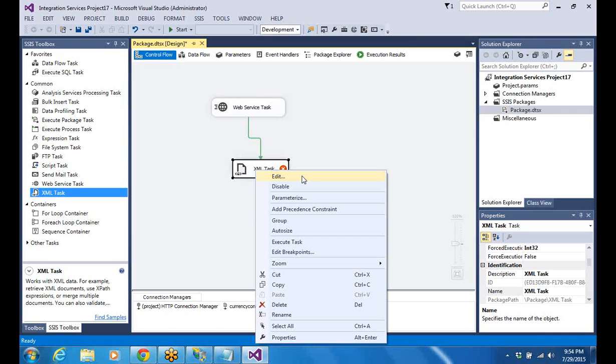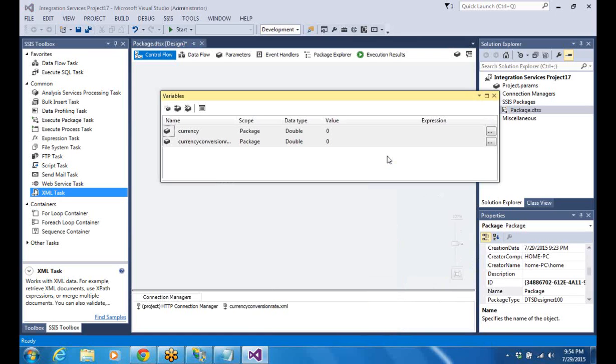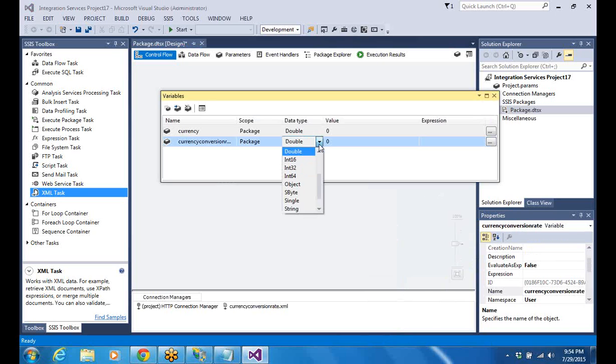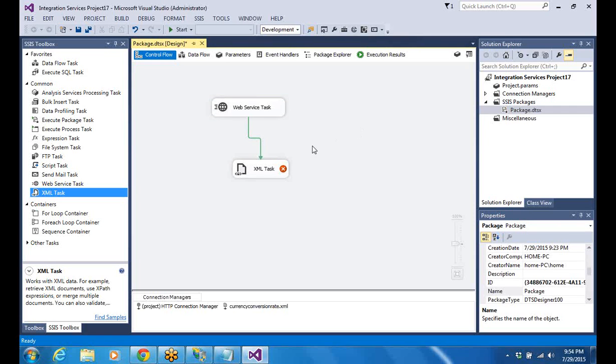One thing you do, don't make it as integer, make it as a string. Go to the variable, try to make a string only. Not double, make it string, because you are reading from the XML file, XML data. Make it string here. Don't close. In the place of 0, delete 0, once again put 0. Now type 0, fine, click outside. Close the window now. Come to XML task.